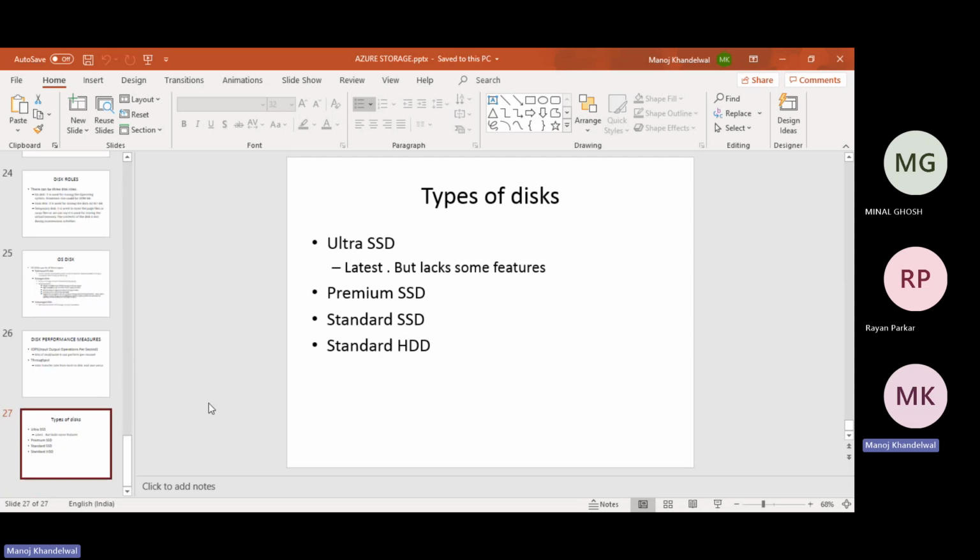Is this clear now? Yes, sir. Sir, can you tell one example where somebody would like to use the standard HDD? Because you said it is slow. Cheap is fine, but it is slow. But why would one use it? For educational purposes, if we just want to practice, why would you go for a standard SSD or premium SSD? Just for that, slow is okay, good.